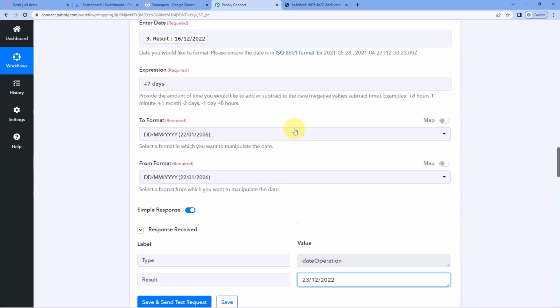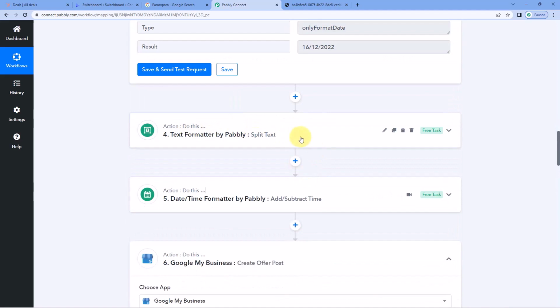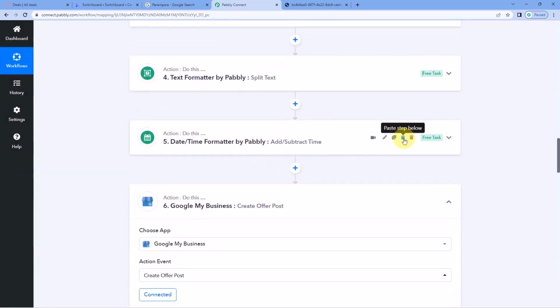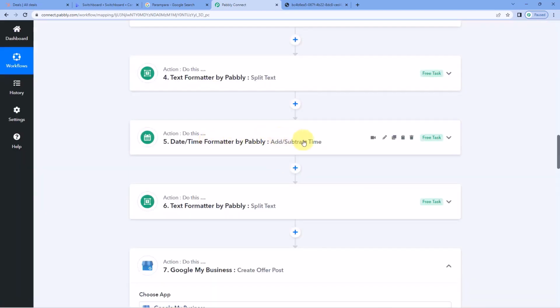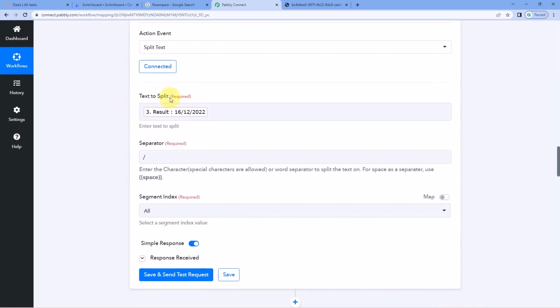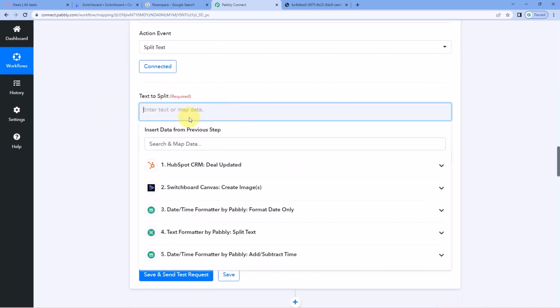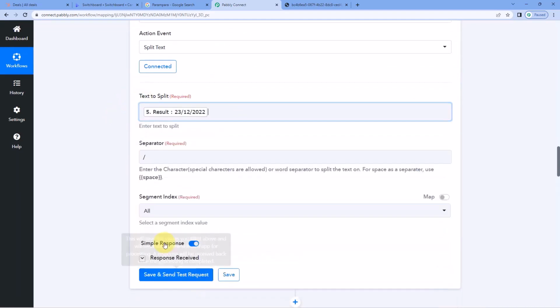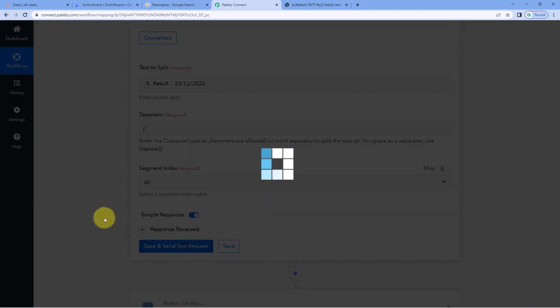Now once again we have to use this step of split text, but you don't have to actually introduce this complete step over here. You can actually copy this step from here. Just click on this copy step button and then just paste step below. Just click on this paste step below button after the second time date time formatter step, and here it is added. Now after this, here in text to split, just clear this and then just map this updated date of the date after 7 days and click on save and send test request.